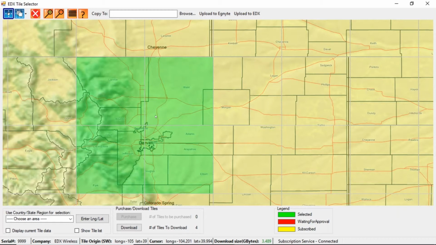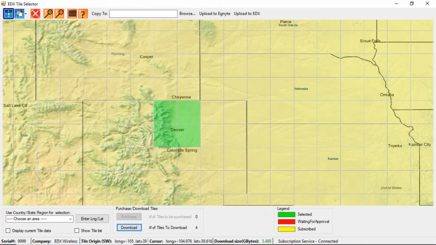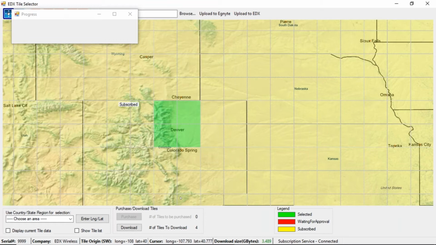Your sales engineer, or if you call it EDX support, can walk you through that further if you're interested. But this is the nice part. If I want to rapidly develop a new project, say in the Denver area, I go ahead and select the tiles and click download. It's going to ask for an email so that it'll send me a link. You can go ahead and click OK. This won't take too terribly long, but in a moment we'll see a pop-up where it's processing it.